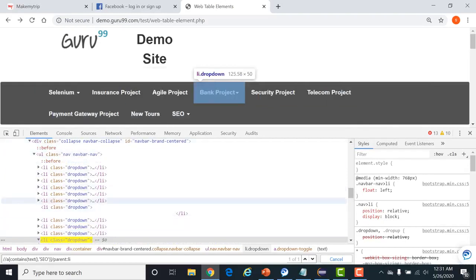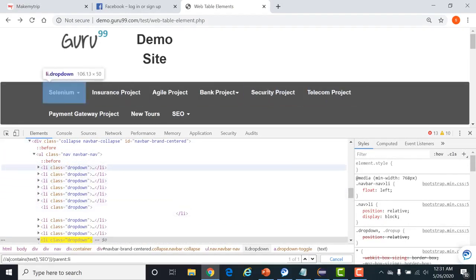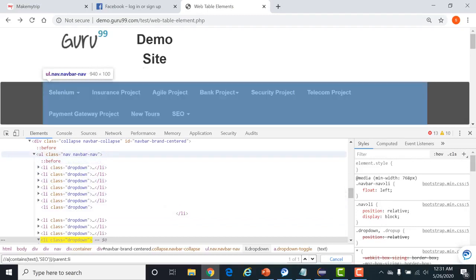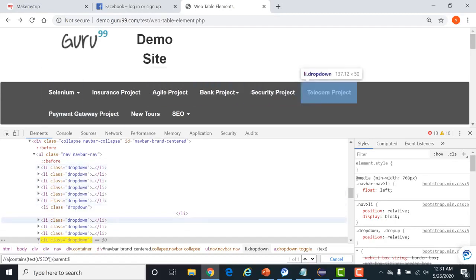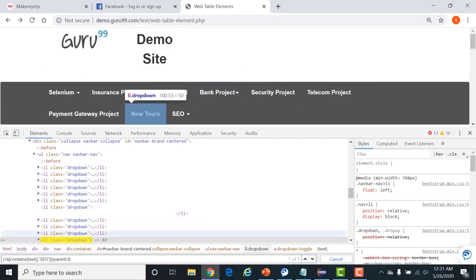So if you can see, all these lists are the child nodes of this UL parent node, which means these are all siblings. As we have seen, we have the forward sibling option available. In a similar way, the preceding sibling option is also available. It will search for the sibling in the preceding direction, in the backward direction.